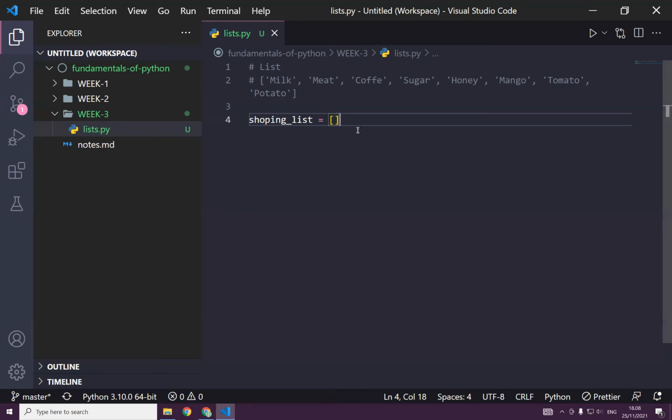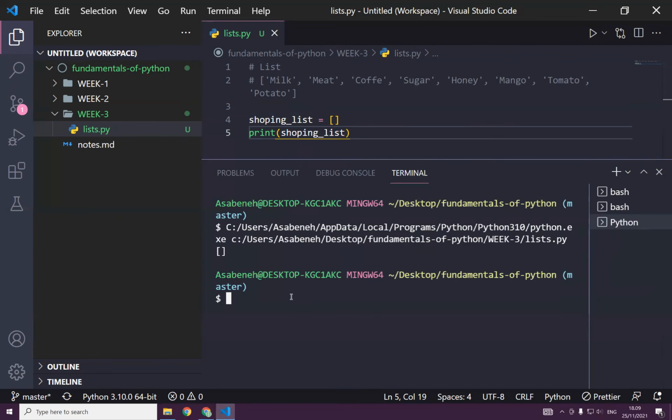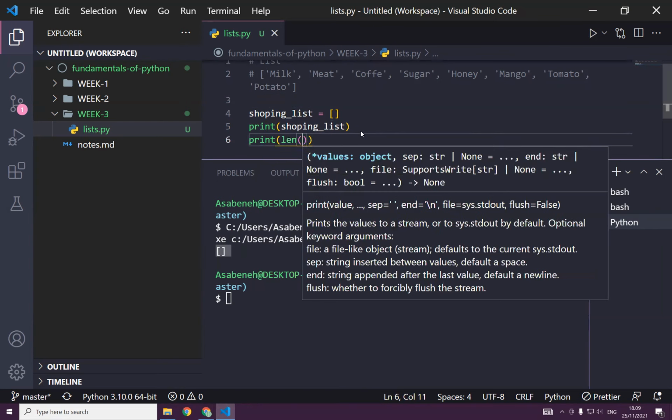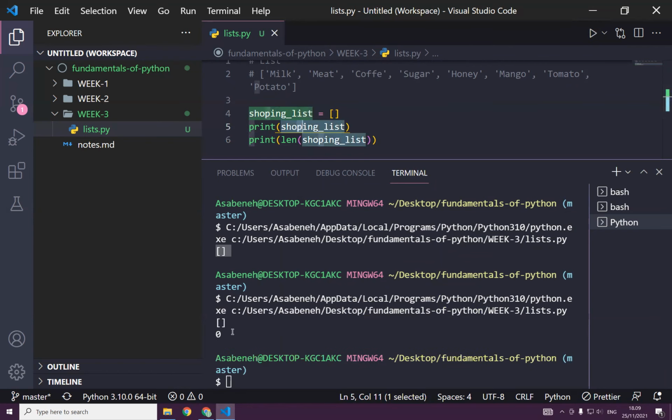Imagine you are now at the gate of a shop, and you are just grabbing the basket or the shopping cart. So the cart is now empty. Let's see what it has. Print shopping list. It's just empty, nothing. Let's see the len of shopping list, the size, how many items we have there. Let's run it. 0 items.